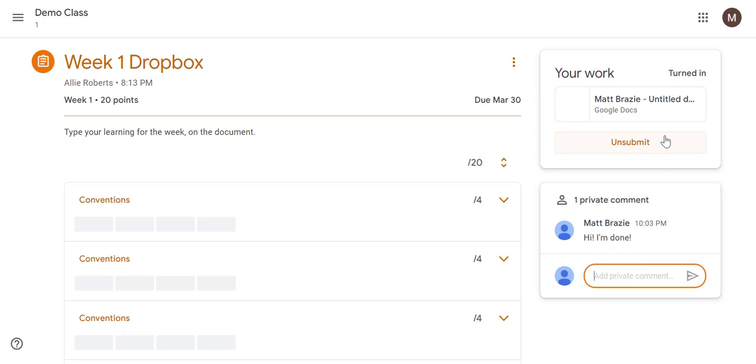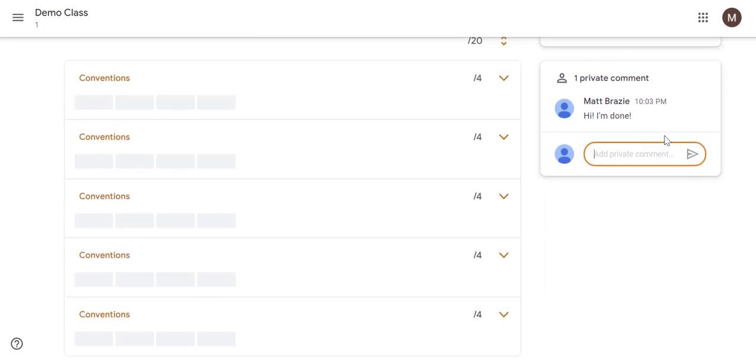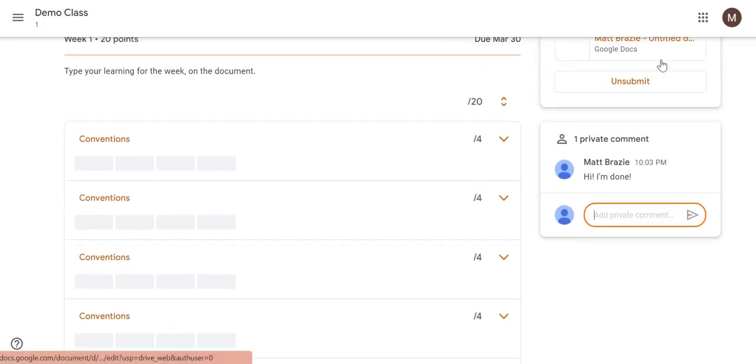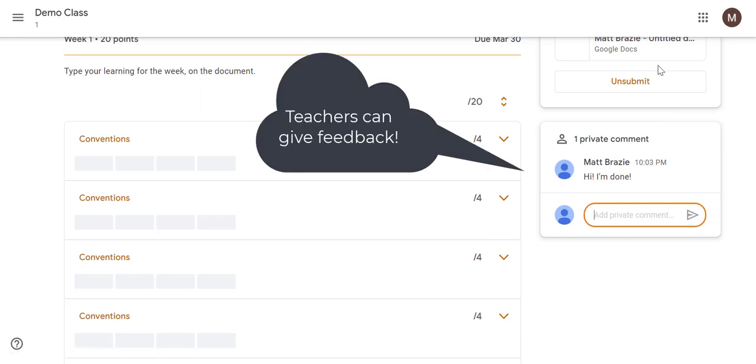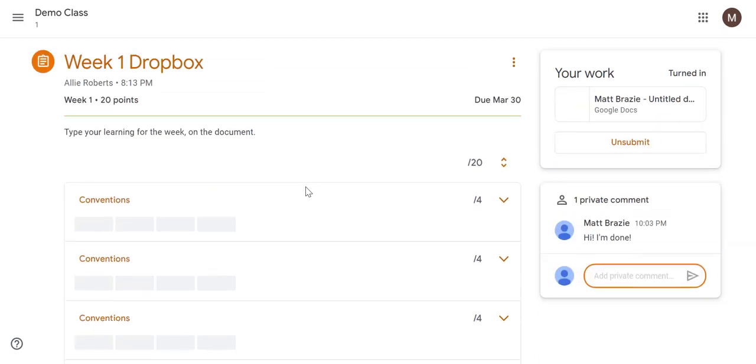And I can always unsubmit it. Now, this is where it gets tricky, is that if you are a teacher and I see that you have submitted it, but you didn't mean to, you actually have to go back in and unsubmit it. The teacher can't really do anything with that. So I wanted to check that.